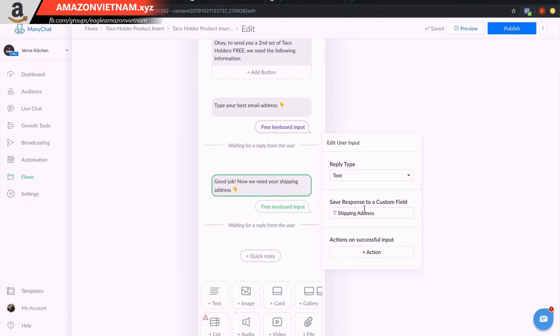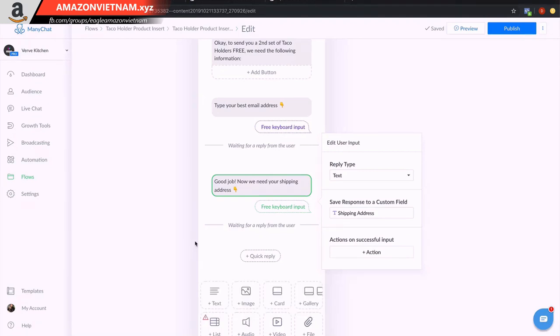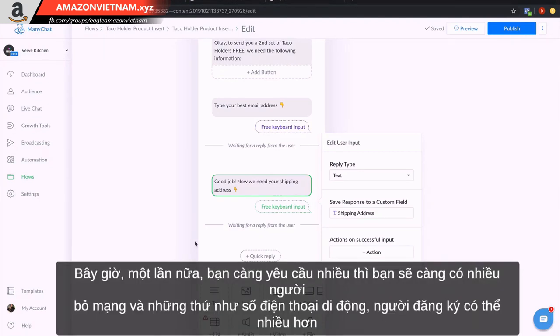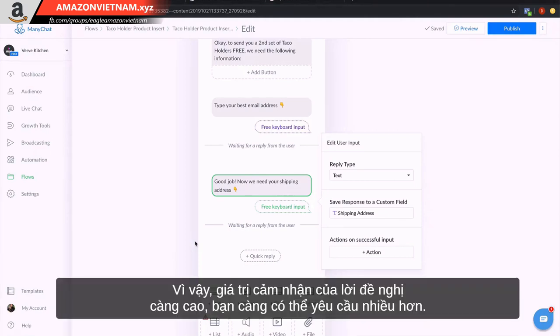Again, we're just building out our contact database, our customer database that we can use for marketing in the future. And then the final thing we want to ask for is their cell phone number. Now, again, the more you ask for, the more drop-off you'll have. And things like cell phone numbers, subscribers can be more sensitive to giving you. But in this instance, I feel pretty confident because I'm giving them a second product free. So the higher the perceived value of your offer, the more you can ask for.